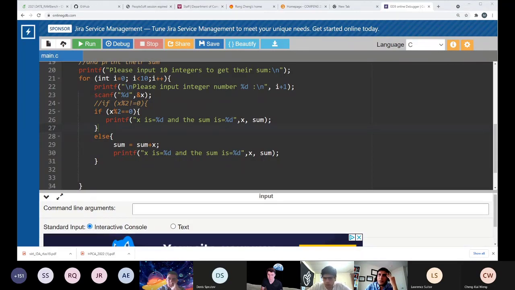Are there any other questions in the chat? Right, yes, so x means that the number is even because the remainder is zero. Yes.